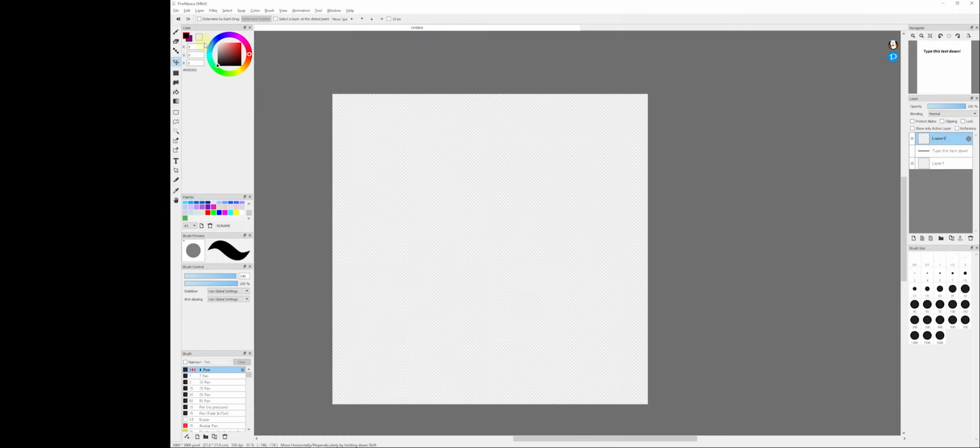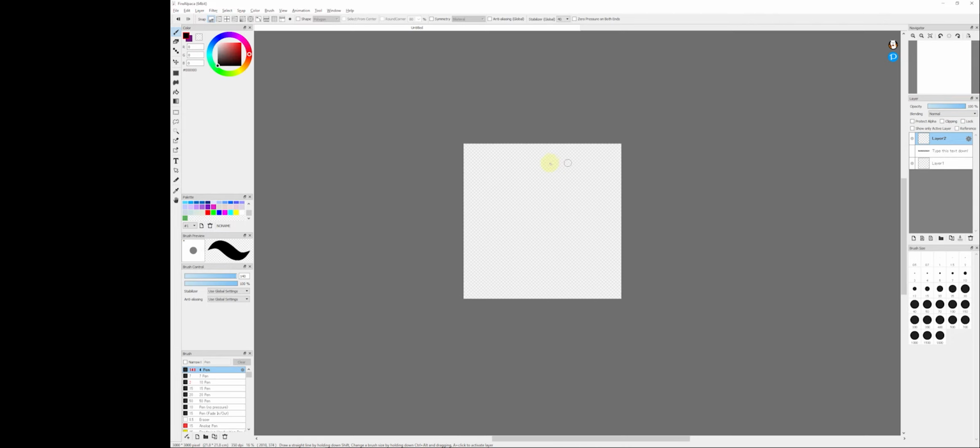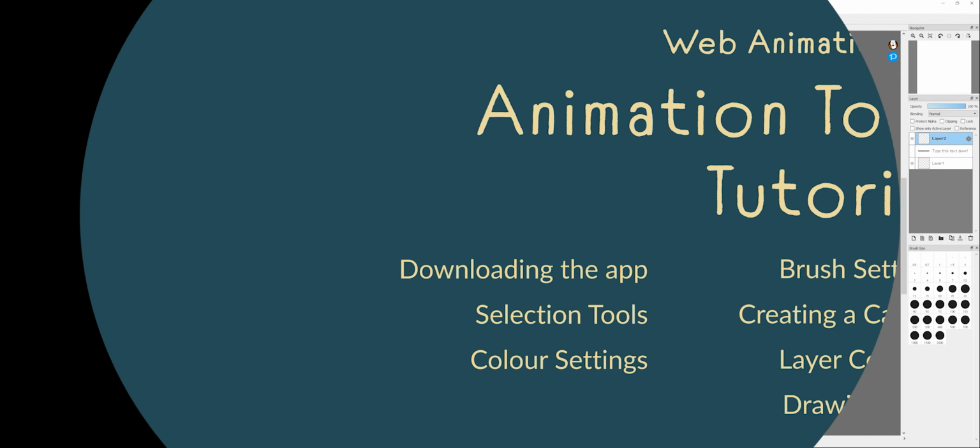You can zoom in by rolling the mouse wheel down, and zoom out by scrolling the mouse wheel up. Okay, so that's the basics of FireAlpaca.